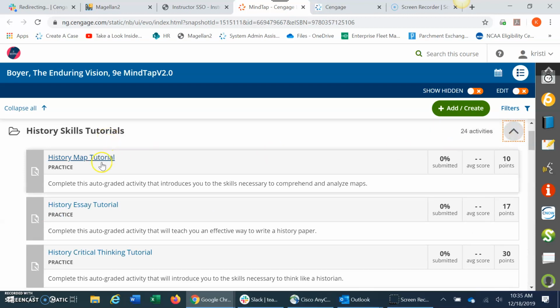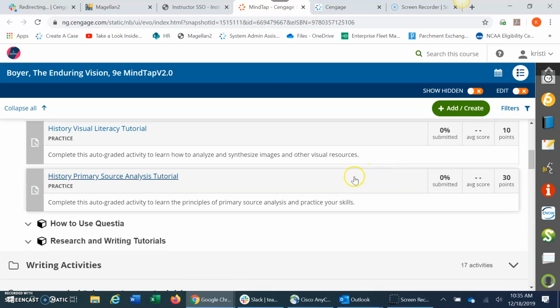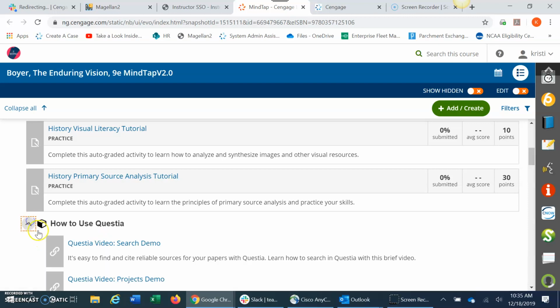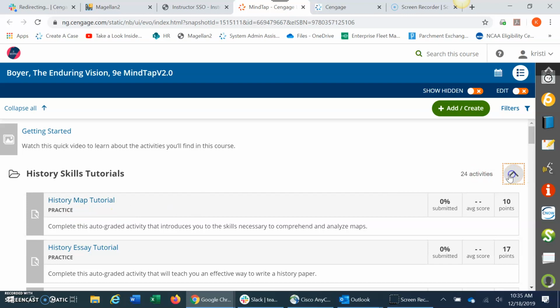These are all going to be in practice mode, and the point value just means that upon completion of the assignment, they get those full points. So these are all just kind of tutorials, how to use Questia, writing and research tools. So lots of great resources for the students just to start. I'm going to close that.